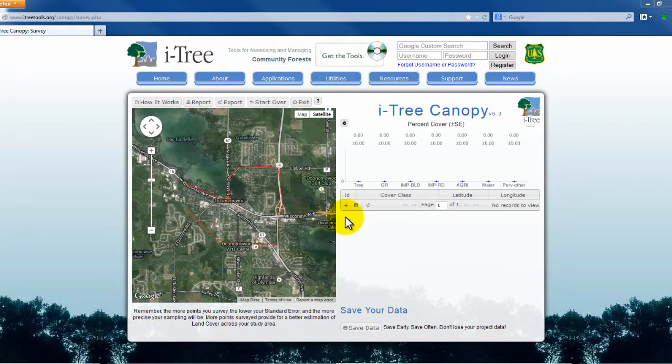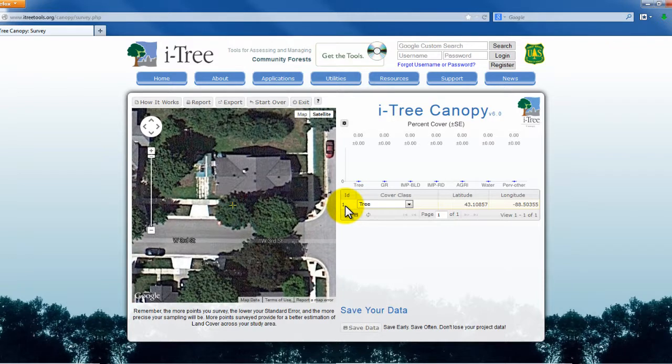So Canopy is, in its most basic sense, a random point generator. And so to generate a point, you select this plus icon here. It says new point. And it'll randomly pop a point within your area of interest. You then just move over to the cover classes, and these are the same classes that you defined, and you select the option that represents what you see in the screen.